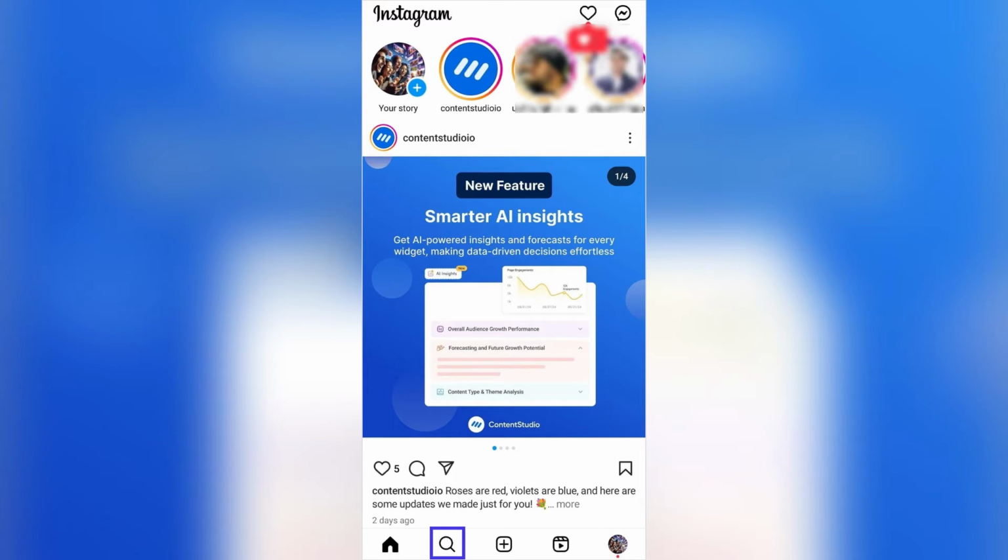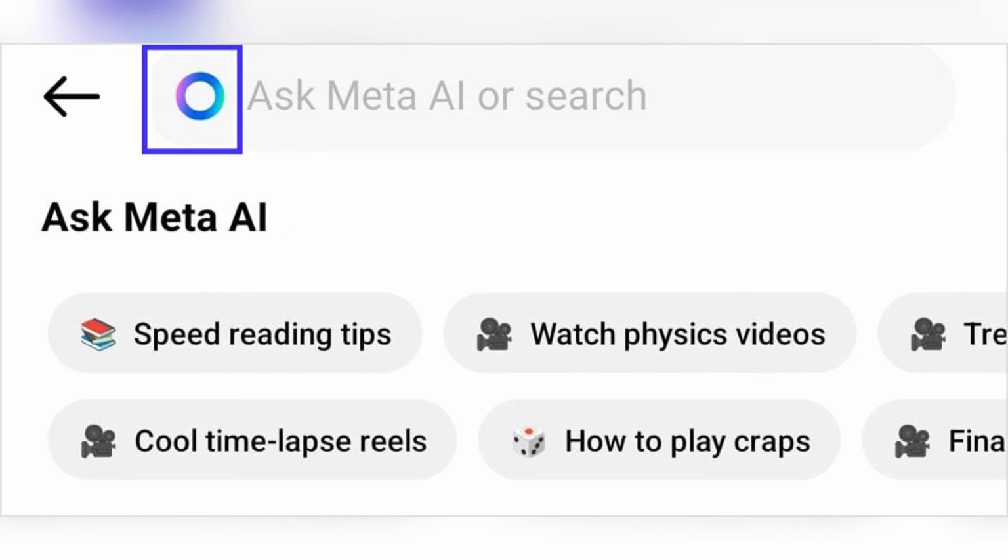Firstly, launch the Instagram app on your mobile device and tap on the search icon at the bottom of your screen. At the top of the screen, tap the blue circle or arrow icon that appears in the search bar. This opens the Meta AI chatbot interface. In there, look at the top right corner and tap the eye icon for settings.